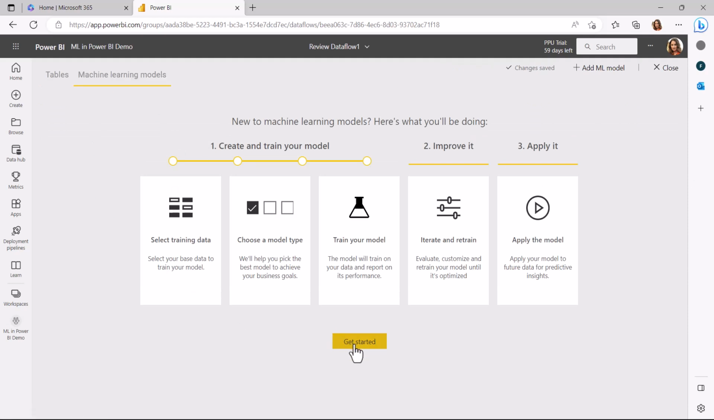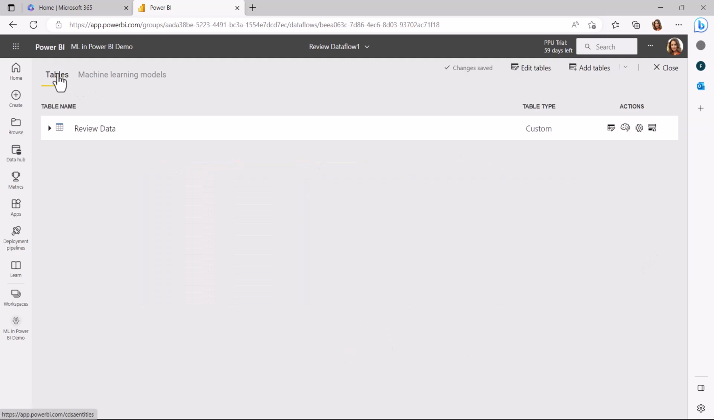You can see it is now active. You can get started because we are using a premium per user license. In the next video, I'm going to talk about the use case, and we will use this to actually solve the challenge. Thank you.